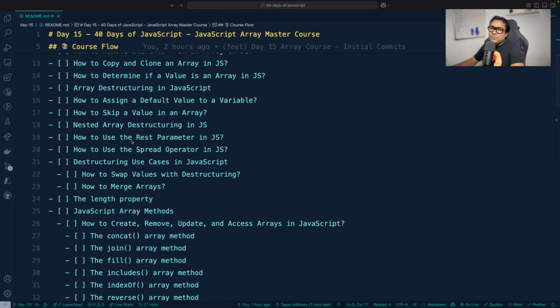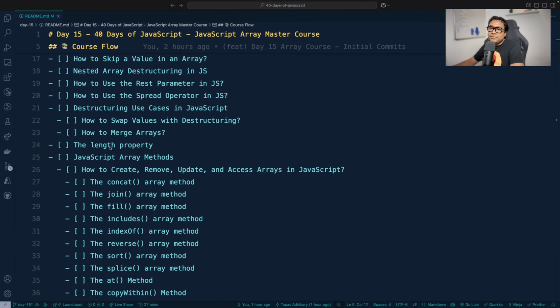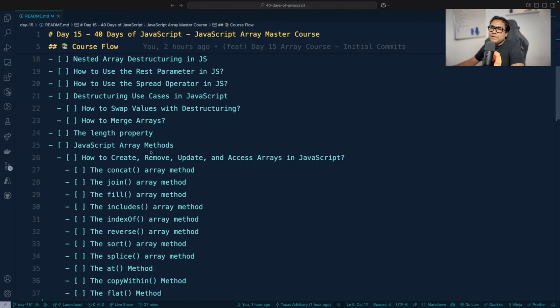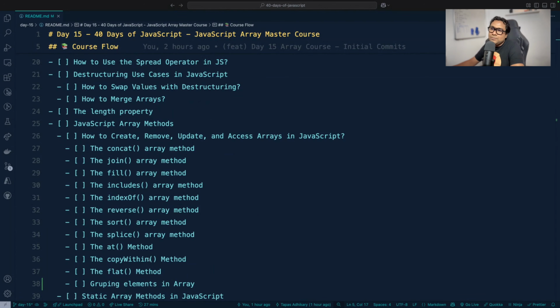We are also going to learn about the rest parameter and spread operator, which are used heavily in modern JavaScript. Then some destructuring use cases, like how you can swap values in an array using destructuring and how you can merge two arrays using destructuring. Then we're going to talk in depth about the length property. Then we'll get into JavaScript array methods. They are grouped into a few sections. The first section is about all the methods that deal with creating, removing, updating, and accessing arrays in JavaScript. These are the methods that will help you to create, remove, update, and access elements in an array.